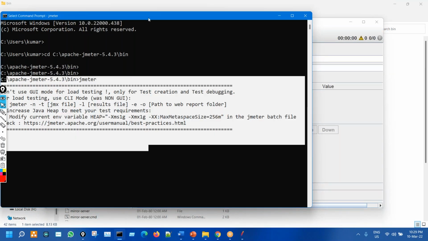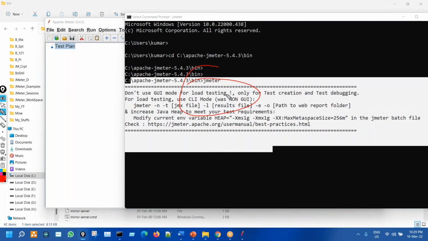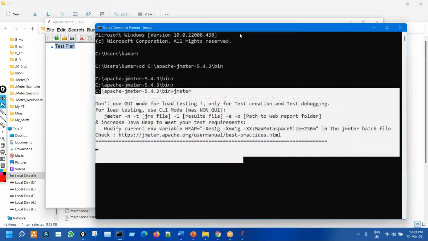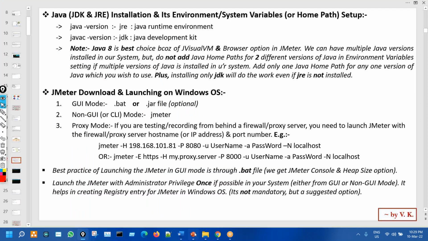So in Mac and in Linux, generally you have to open JMeter through command prompt only. Okay, so that is why we should know both the ways, correct? Now there is one more way, that is proxy mode, that I'll be covering later on.